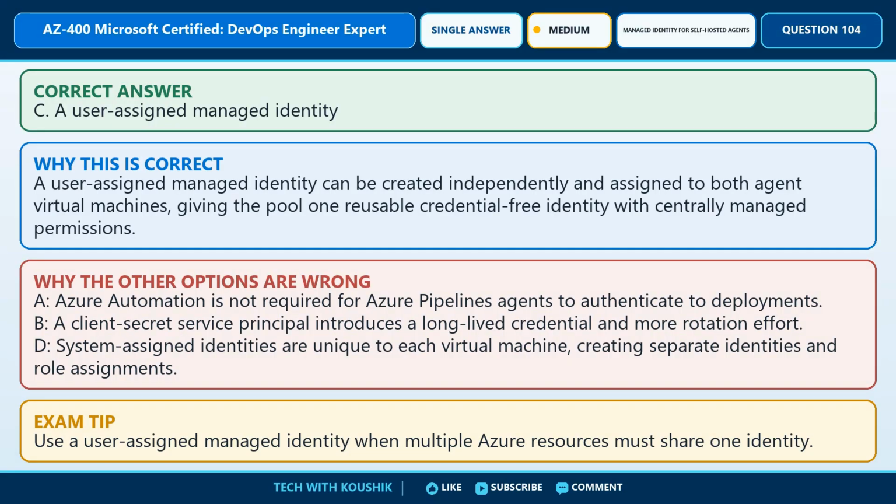The correct answer is option C. A user-assigned managed identity. Here's why. A user-assigned managed identity can be created independently and assigned to both agent virtual machines, giving the pool one reusable credential-free identity with centrally managed permissions.